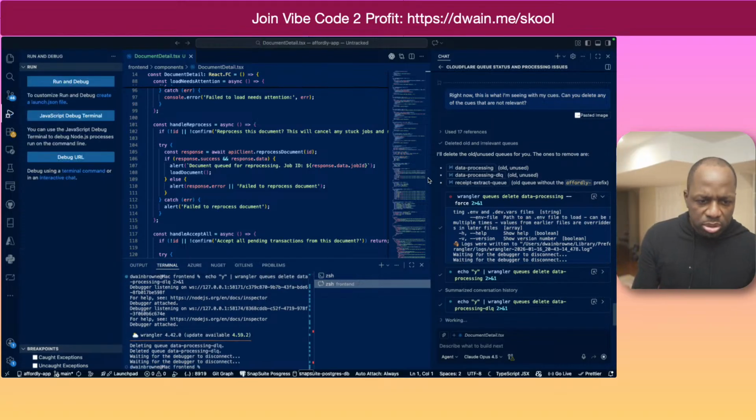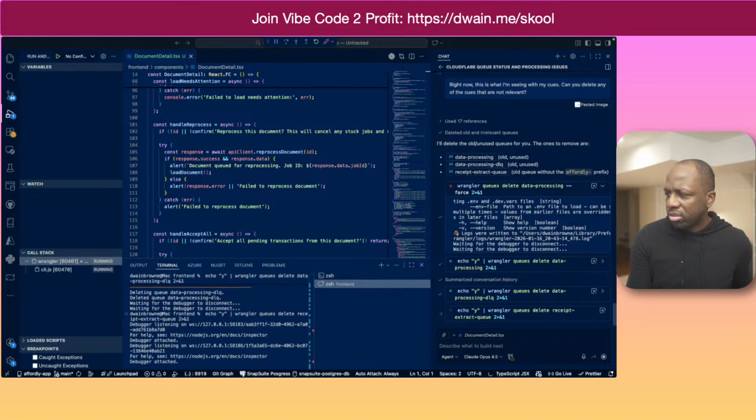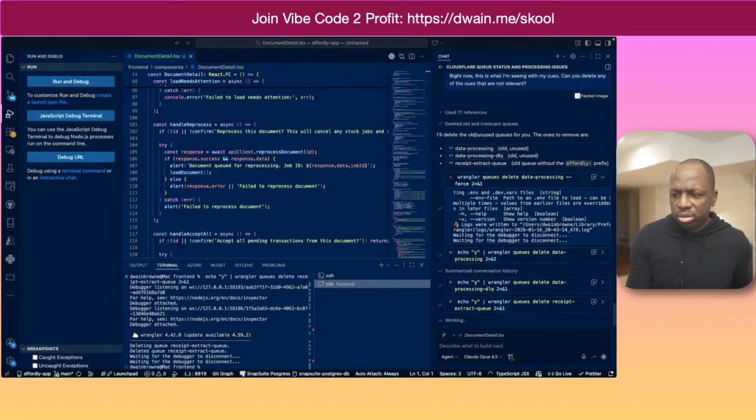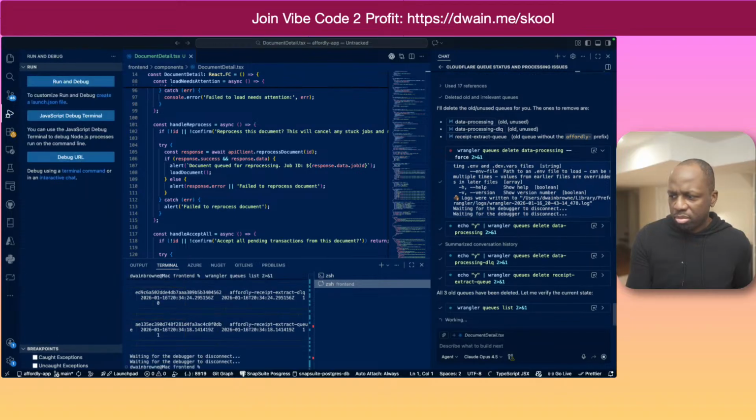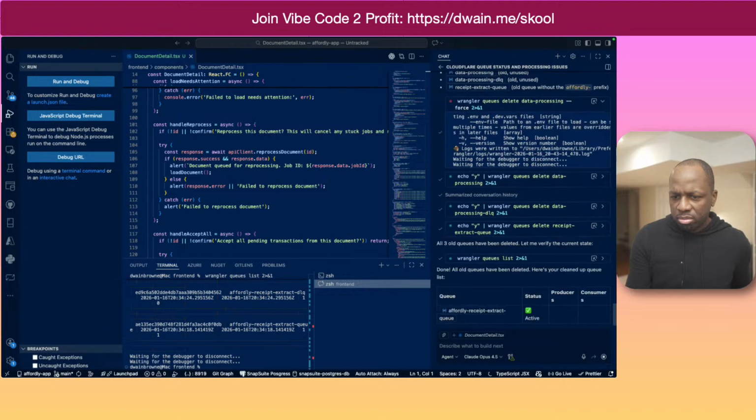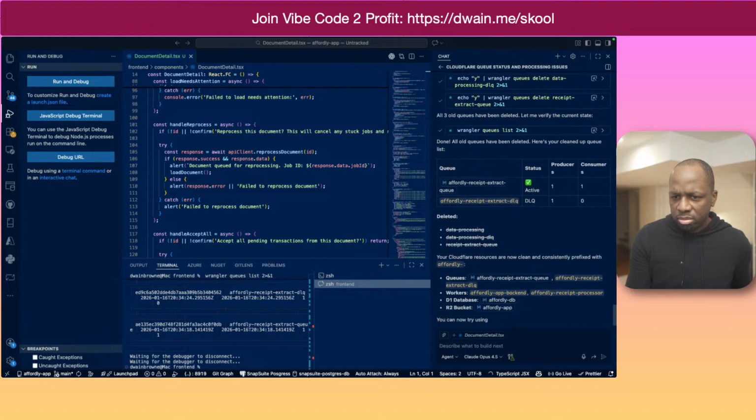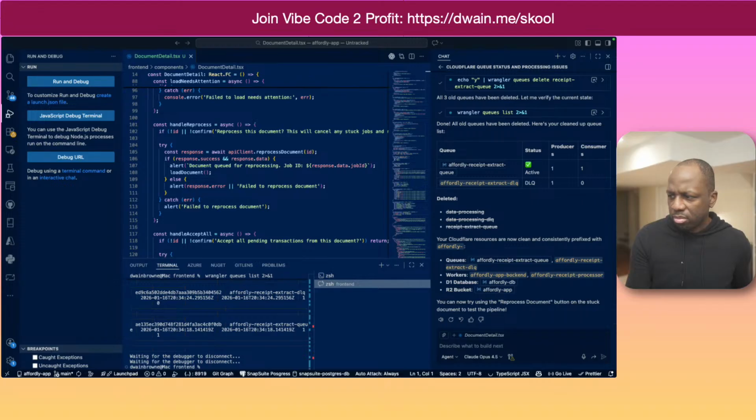Okay, so let me just see. We're just trying to get rid of all the queues that are not relevant so that we have only proper queues. So where do I see the jobs that are currently processing or to be processed for further analysis, etc.?